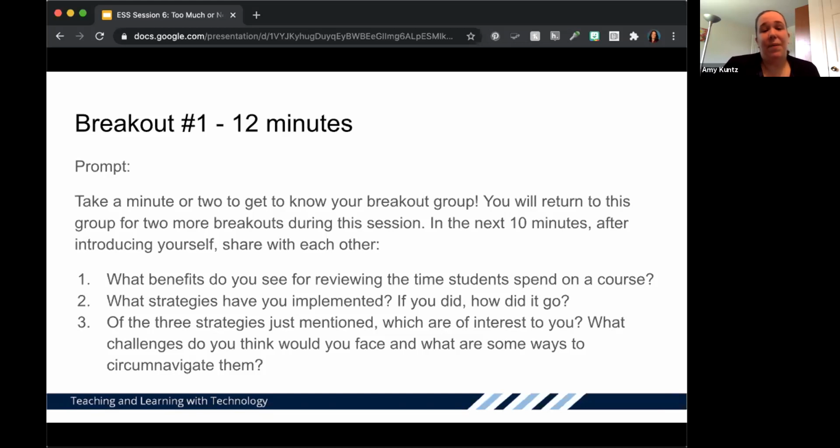And then 3, if you haven't done this before, those last 3 that we talked about as far as student self-reporting, data analytics, and just kind of your perspective. Which of those 3 are most interesting to you, what challenges do you think you would face, and how would you circumnavigate them? So what we will be doing, again, is putting you into breakout groups.